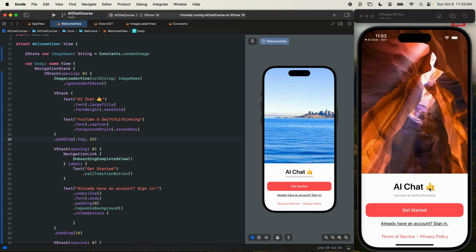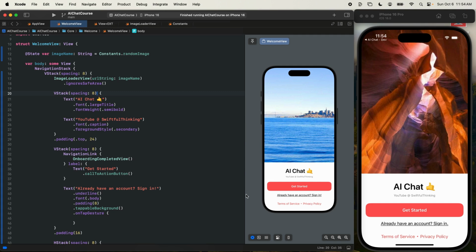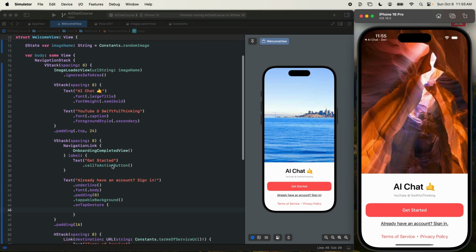That looks closer to the design. And let's also put that spacing of 8 on this parent VStack up here. Cool. That looks pretty good to me. The UI looks pretty good. We're going to finish up the logic for actually clicking the create account or sign in button in a future video. For now, let's just clean up some of this code.